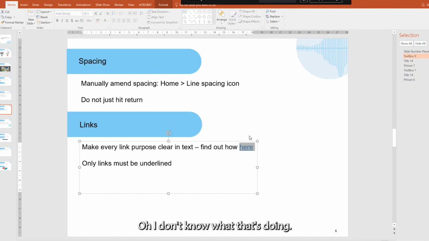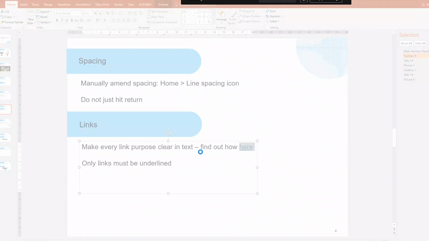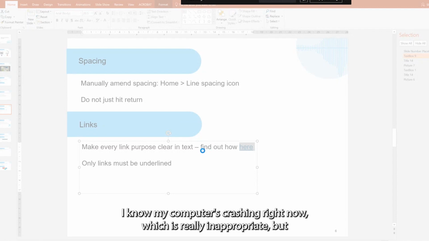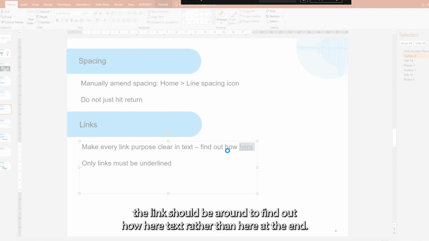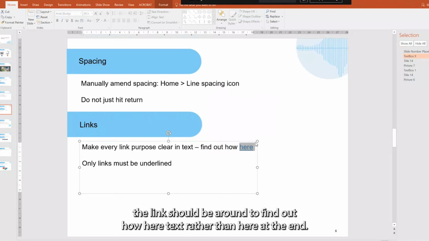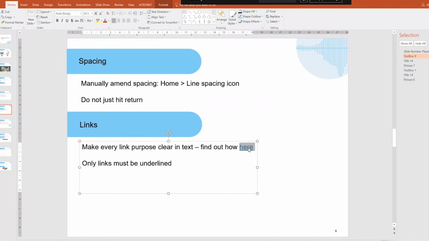Oh, I don't know what that's doing. So basically, sorry, my computer is not behaving. So basically, if you can, I know my computer's crashing right now, which is really inappropriate, but the link should be around the find out how here text rather than here at the end.